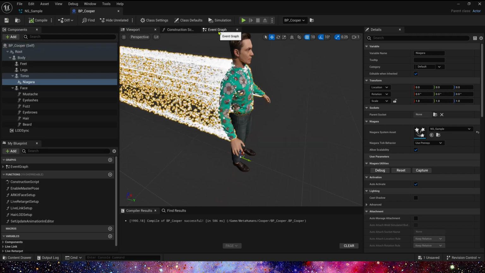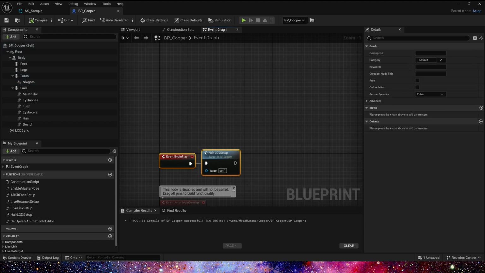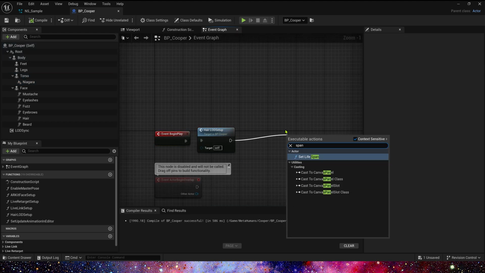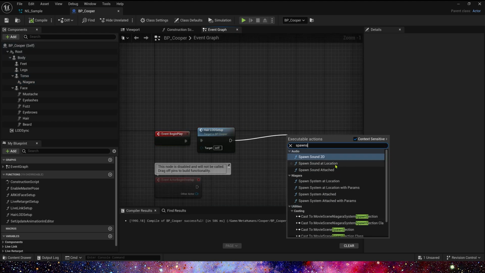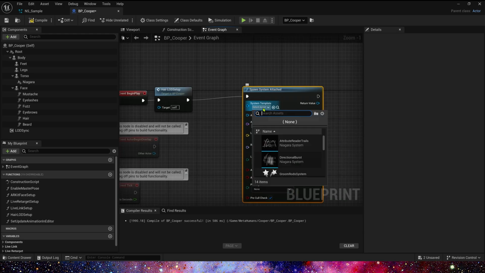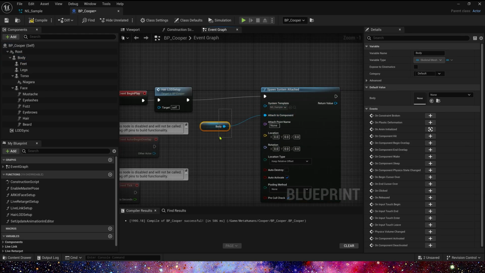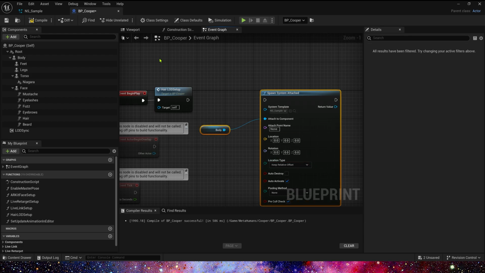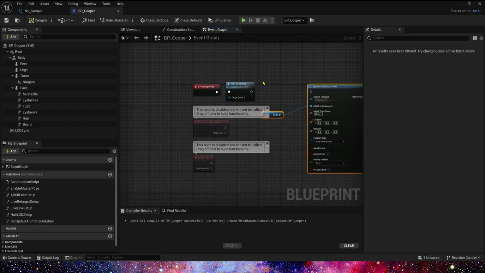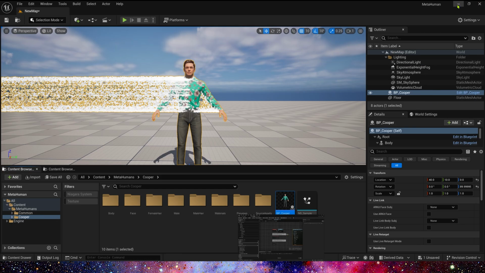The second way, we can search Spawn System Attached. When we begin play, select Niagara and attach to skeletal mesh. Okay. Now let's sample screen space for Niagara.